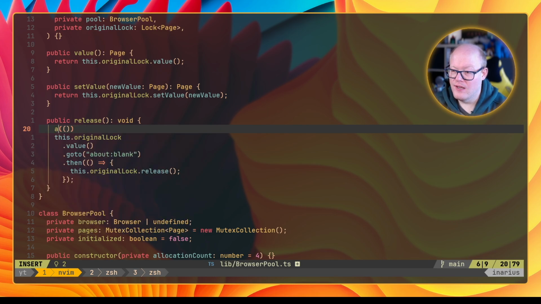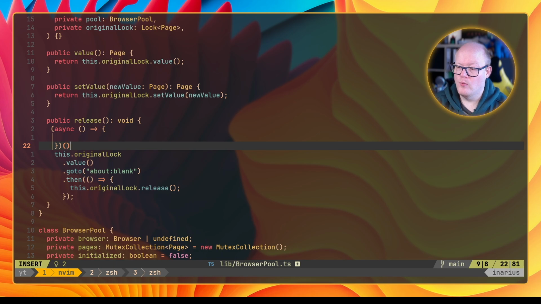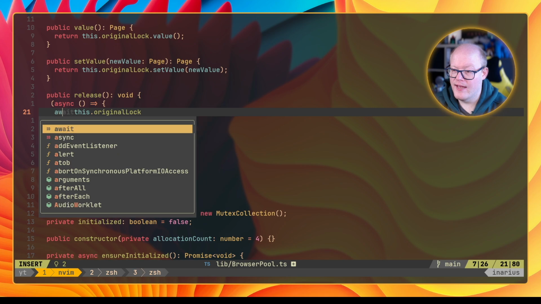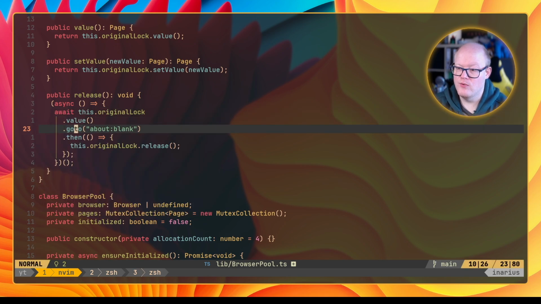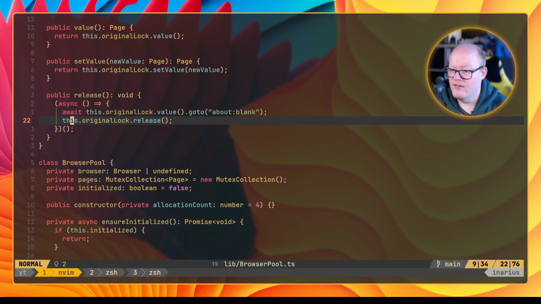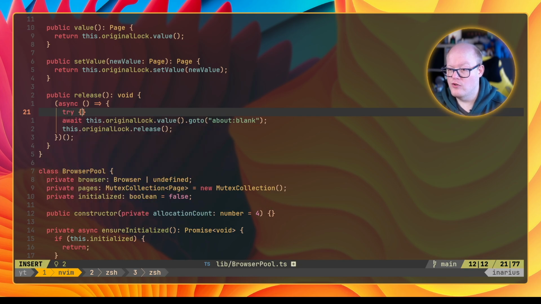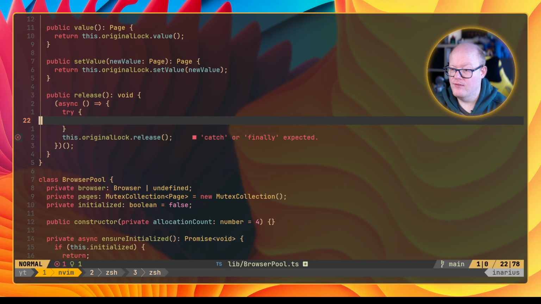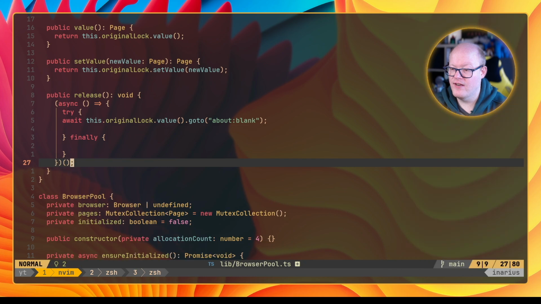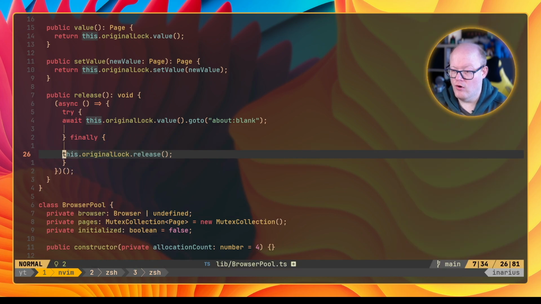Let's do an async. We call it directly here, and let's take this and put that there, and now we have an await this original value goto and so on, and then we will have that, and this now needs to be formatted a little bit differently. What we want to do is a try here, and this will be in there, and then we will have a finally, which definitely always releases the lock.